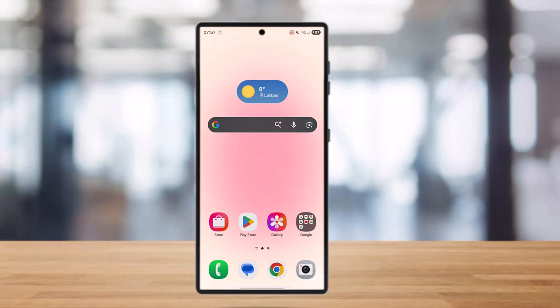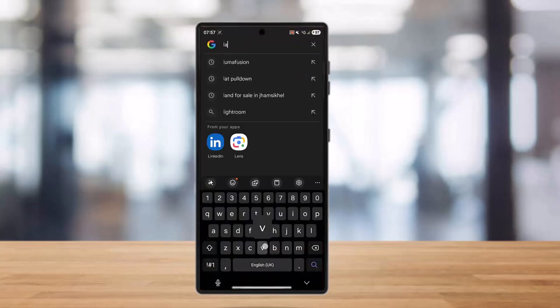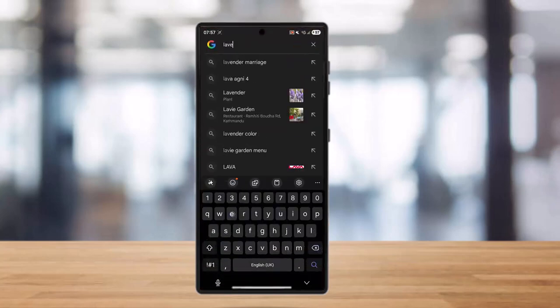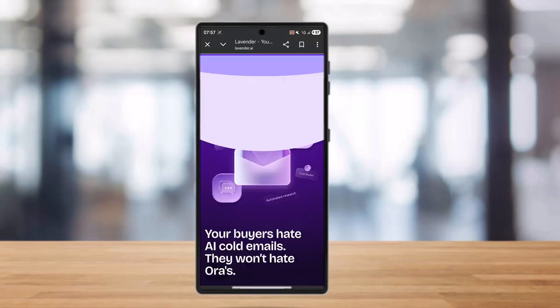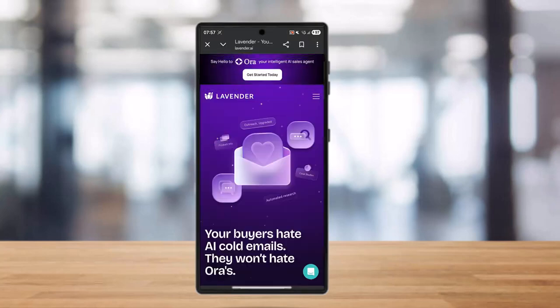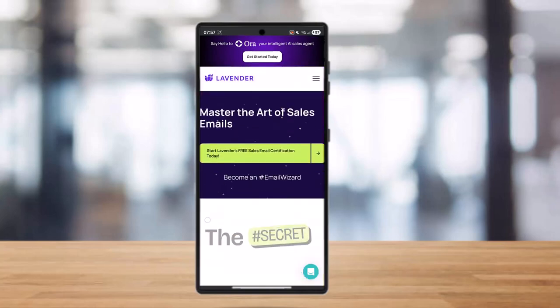So if you want to generate cold emails with Lavender AI, then all you can do is simply go to Lavender AI. Once you're in your Lavender AI, you need to simply install the Chrome extension. After you have downloaded the Chrome extension, you need to connect your email. Then you need to use its AI coach by entering a prospect's email to get personalized icebreakers.